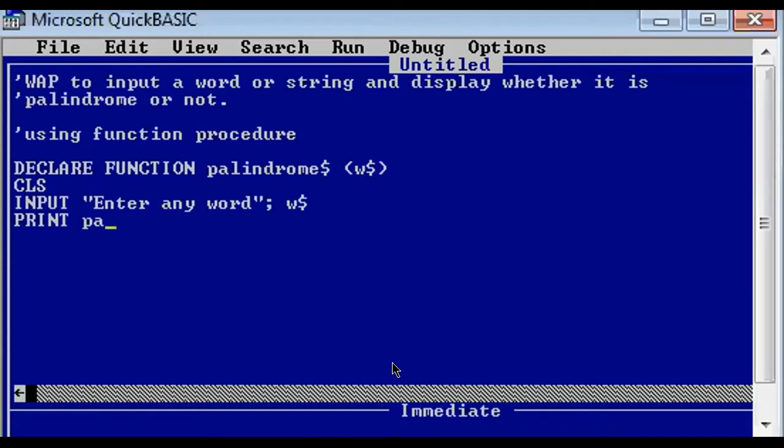And in order to call, let's write down the function name, which is palindrome. Dollar is also there with argument, and our argument is $. Okay, one more time. Argument is also known as actual parameter or real parameter, whereas this parameter is also known as formal parameter. Okay, so we conclude our main module with end.